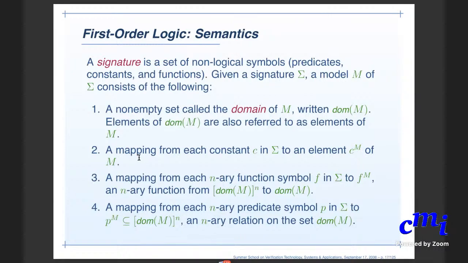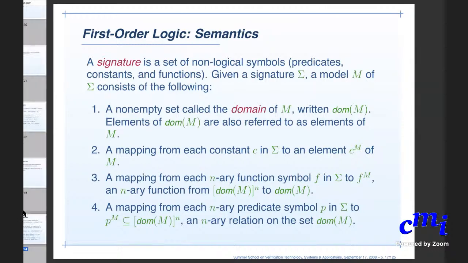Then the model will have a mapping that assigns, for each constant symbol C in the signature sigma, an element, which we denote as C in the model M, written C^M. So it assigns a specific element belonging to the domain.